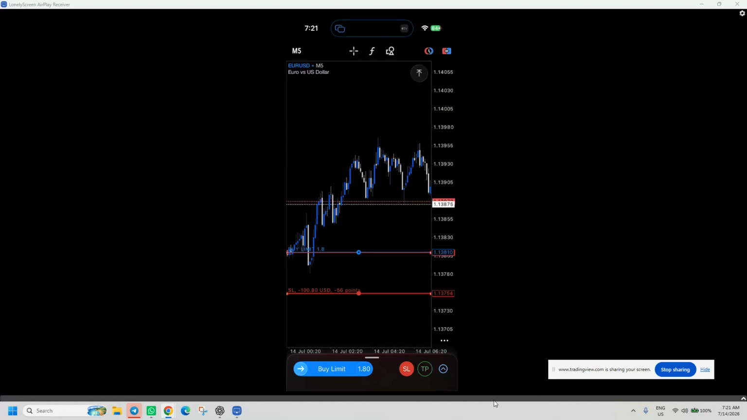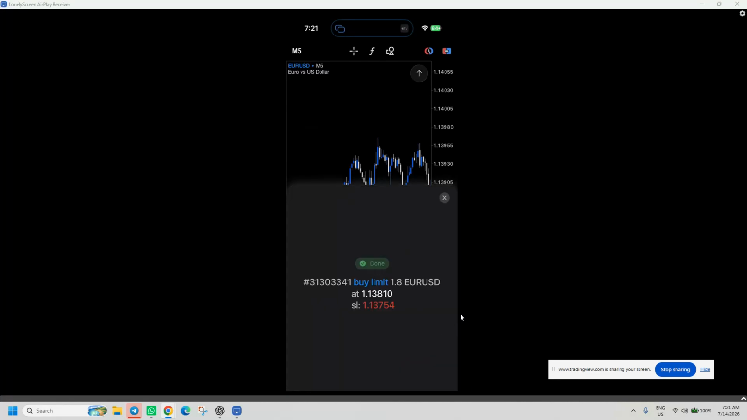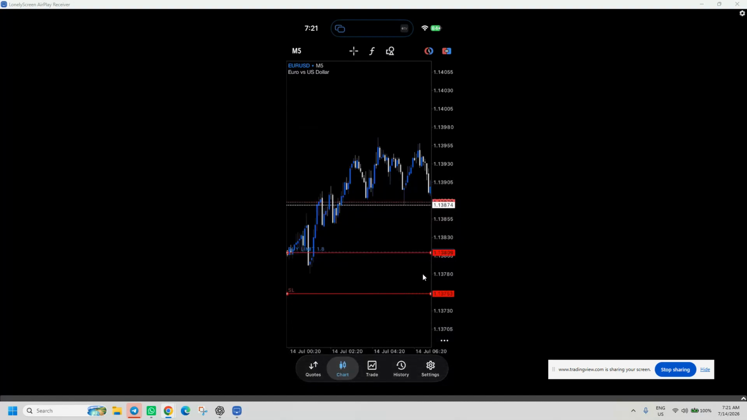So let's say you only have your buy limit and your stop loss ready. You don't know your TP yet. You can enter the trade. So you click on this particular icon here. Then you place the trade. The buy limit on EURUSD has been set.